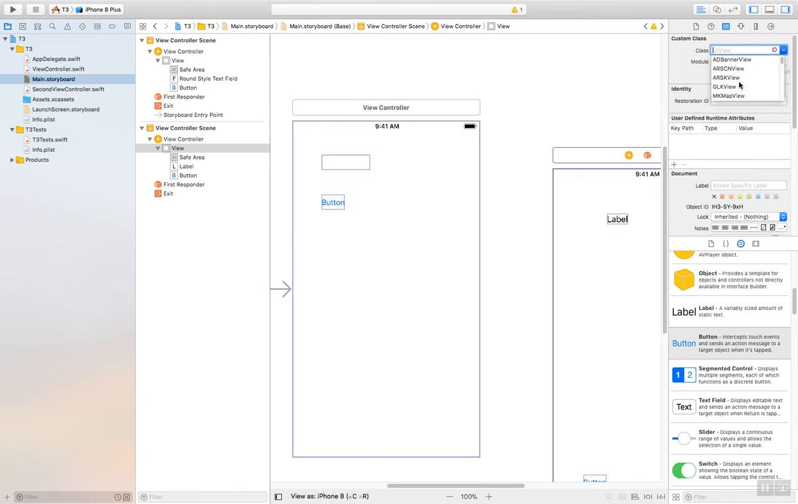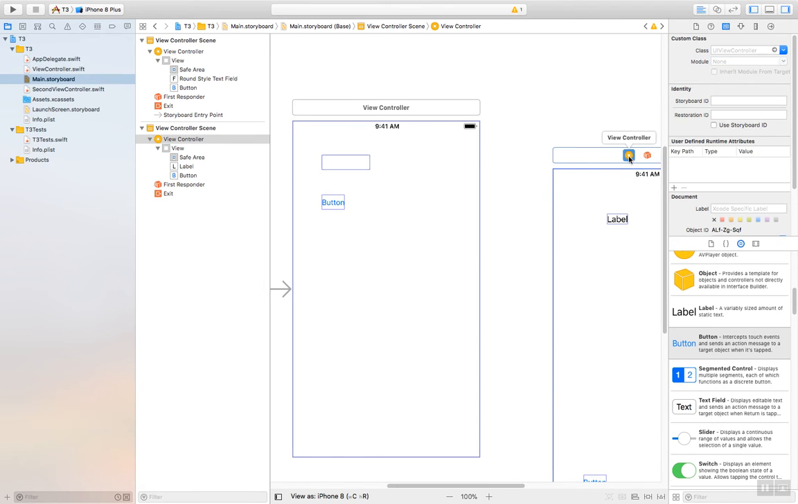And these are all of your available classes. Mine says not applicable. Do you have yours applicable? You have to click on whichever view controller you want. Oh, yeah, you have to click this. Sorry, the view controller here. I was wondering why I was getting so many options.